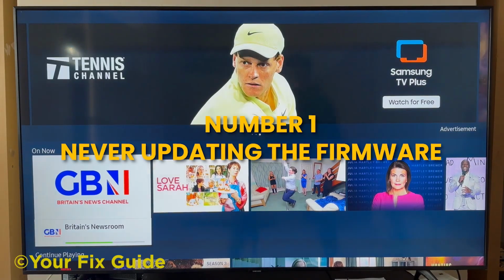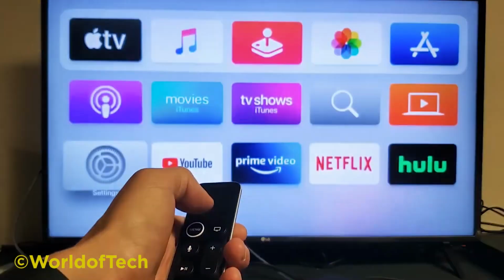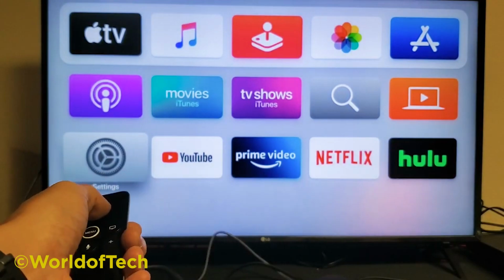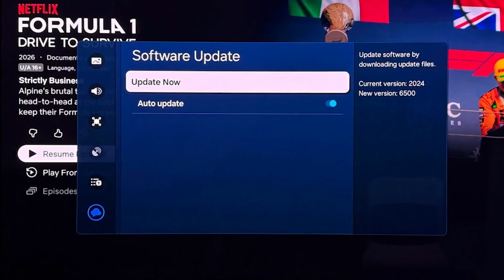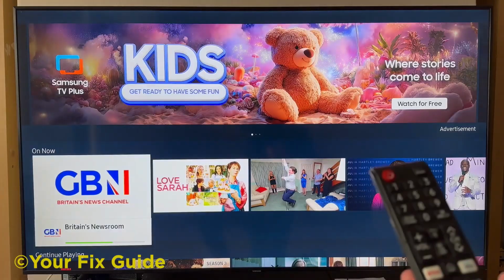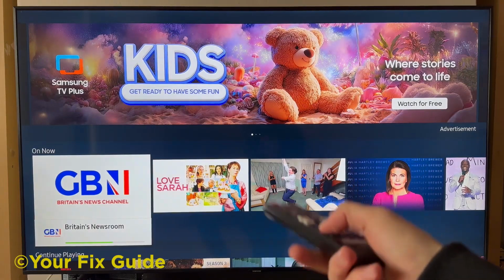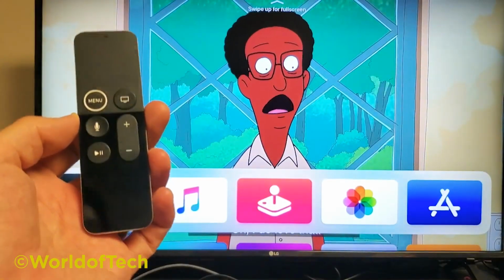Number 1. Never updating the firmware. This is the most overlooked item on this list, and it affects every setting above it. TV manufacturers release firmware updates that fix bugs in how the TV processes images, manages panel stress, optimizes pixel refresh cycles, and handles HDR tone mapping.